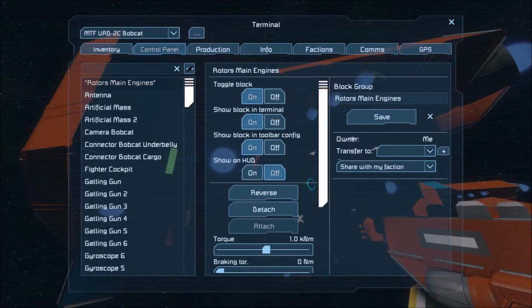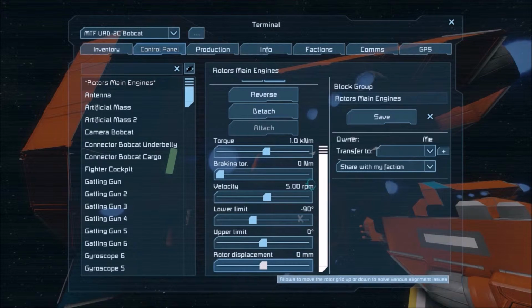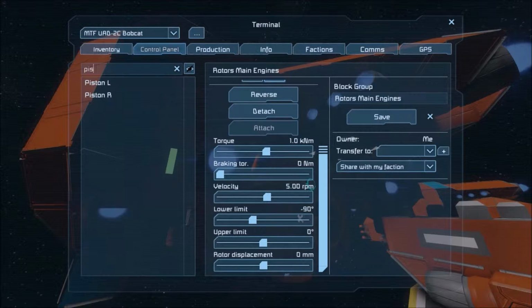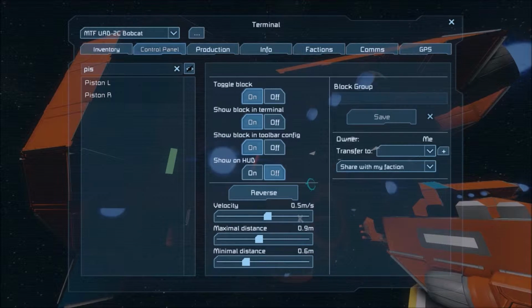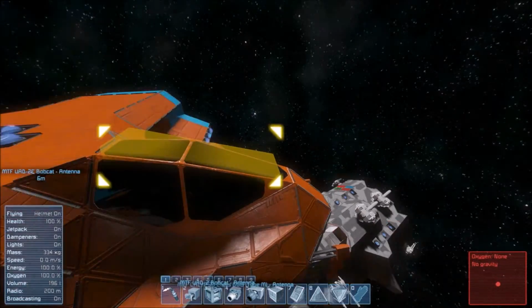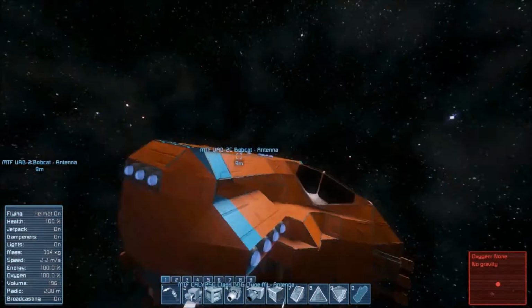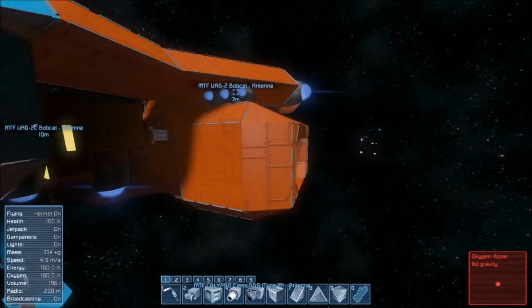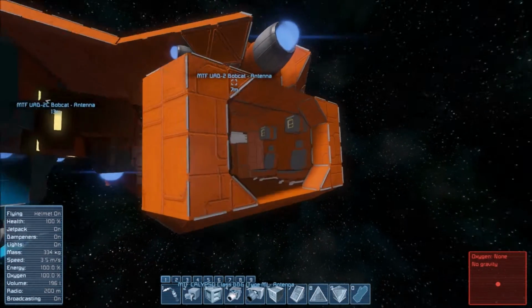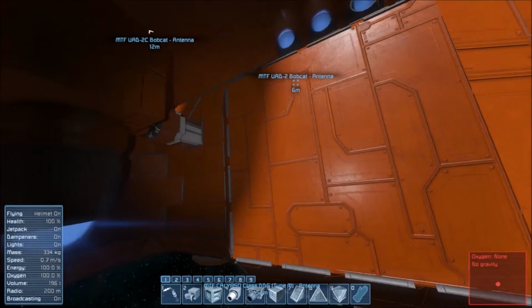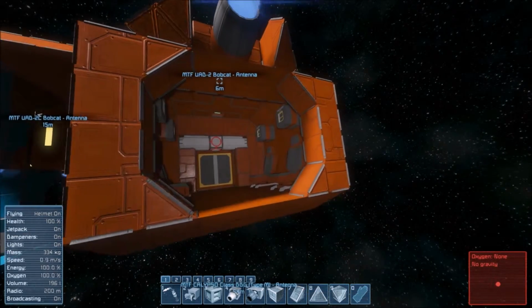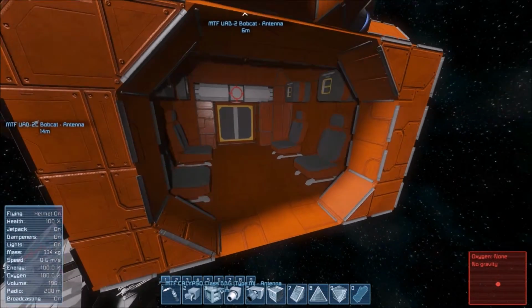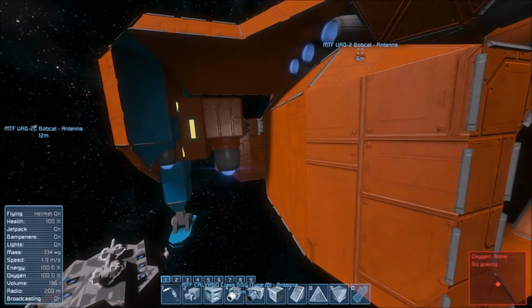The rotors have 0 displacement, and the pistons 90 and 6 for distance. Nothing is different. I mean, this is just a copy. This dropship is a copy of the other one. The only difference being that I removed this cabin area back here, for the space marines or whatever to sit in.